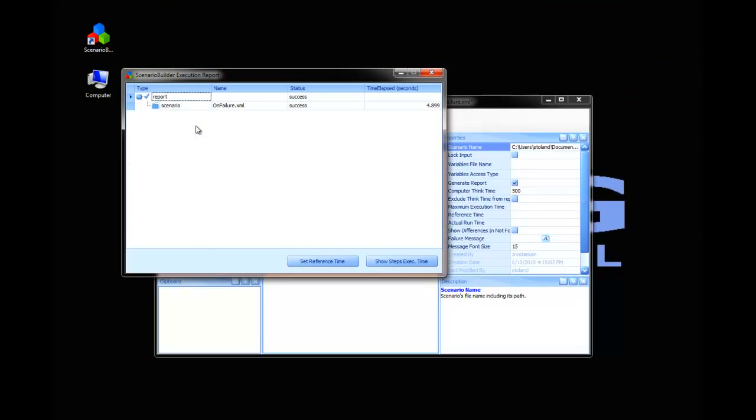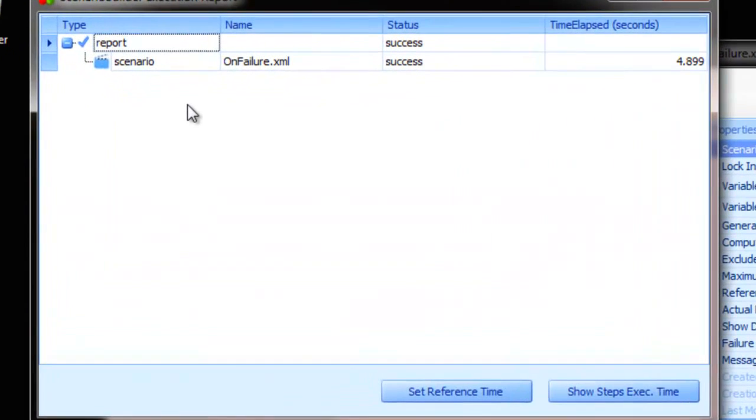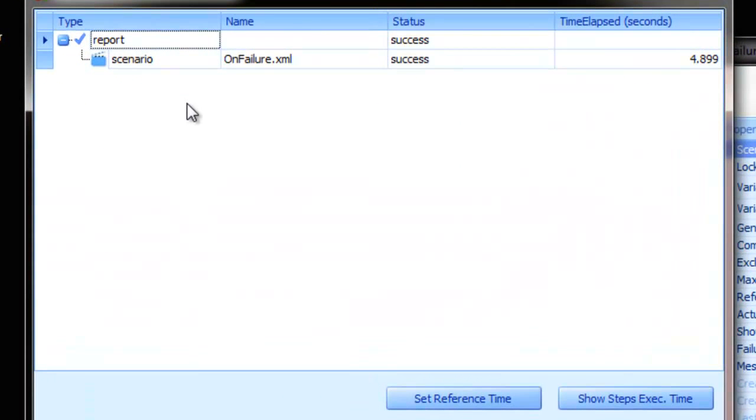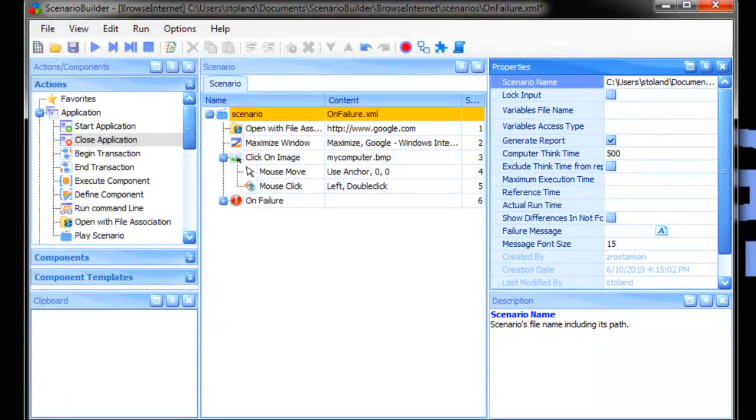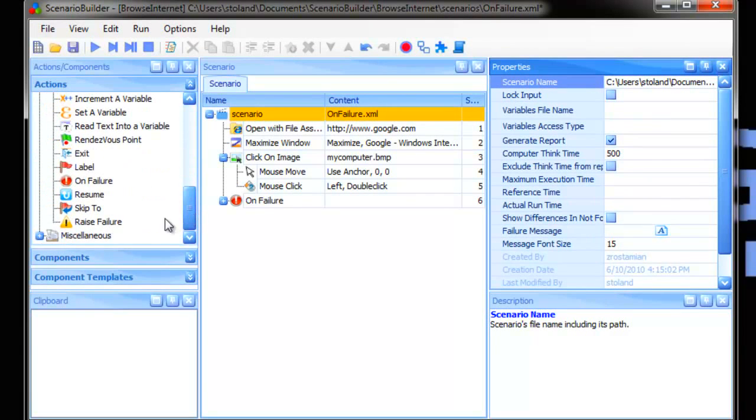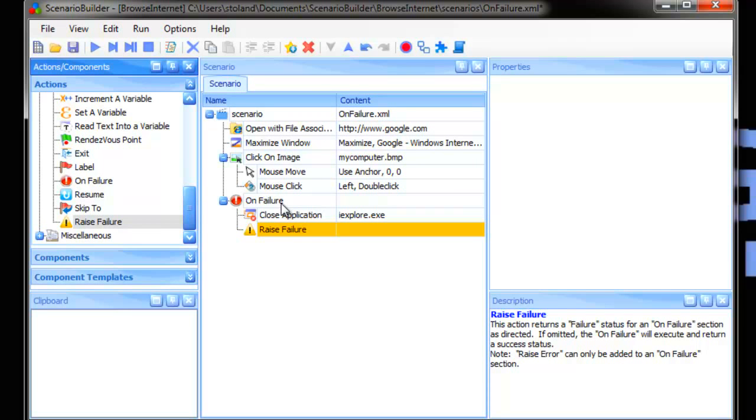Okay, notice our OnFailure action worked. Internet Explorer has been closed and our desktop cleared. However, the status indicates that the scenario ran successfully. Although the scenario handles the failure, we may still want to report it as an error. Raise Failure is how we achieve this. Adding Raise Failure to the OnFailure section will change our execution status to fail.